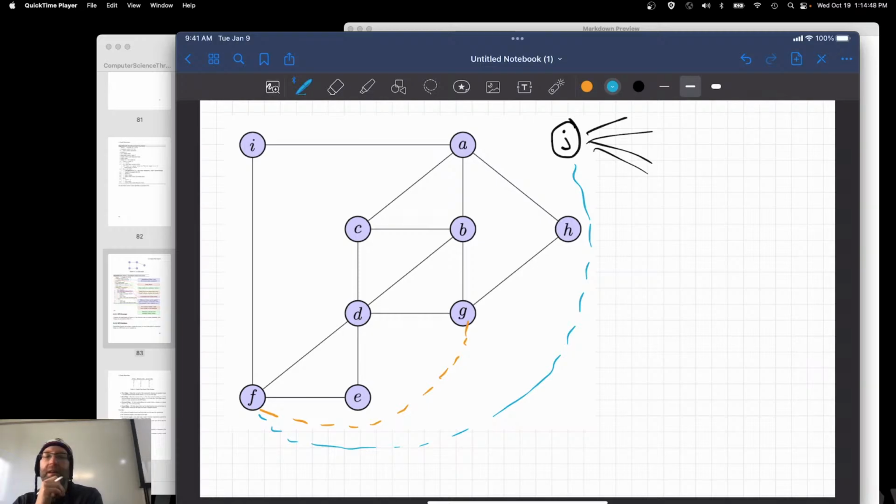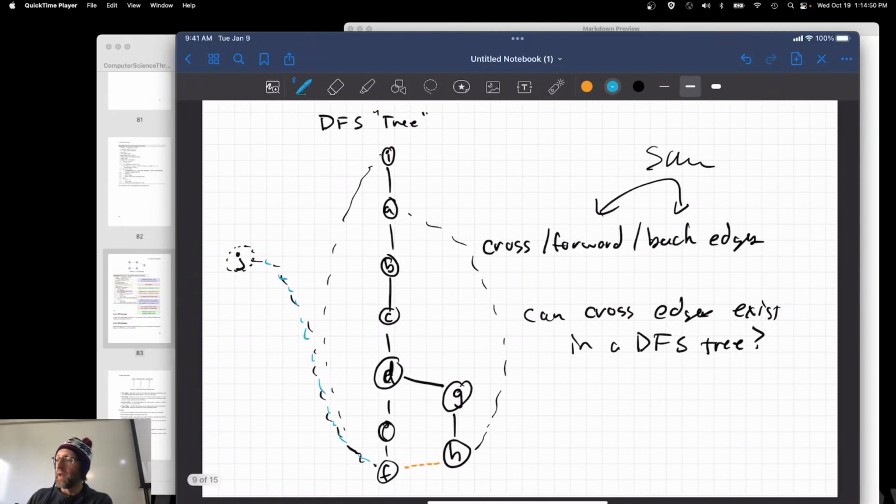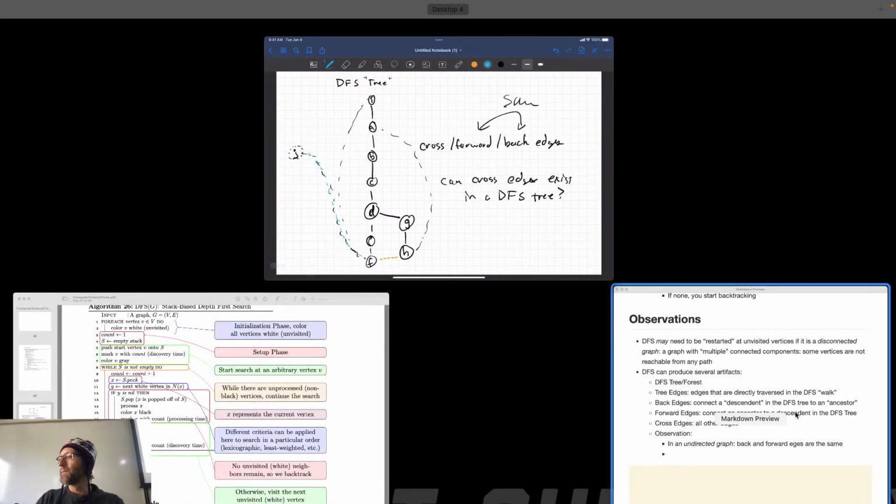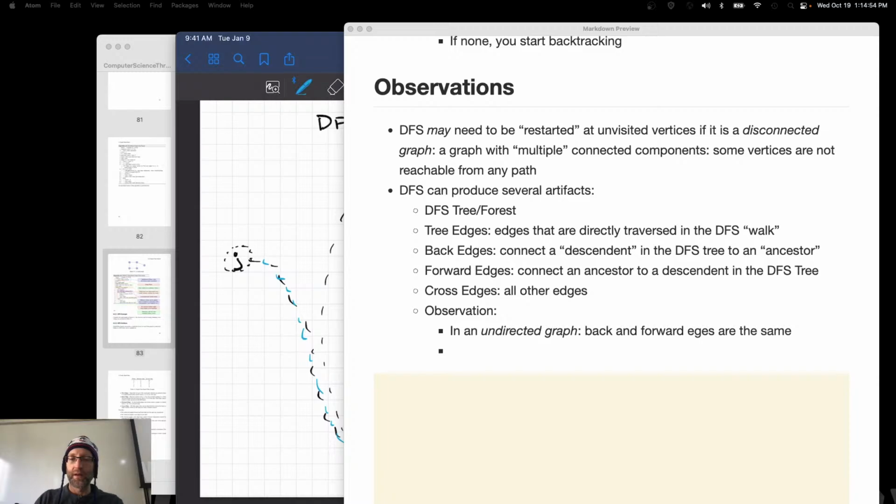Right? So, in an undirected graph, cross edges are not possible. You only have tree edges and forward/back edges.